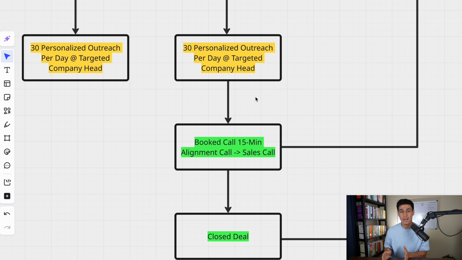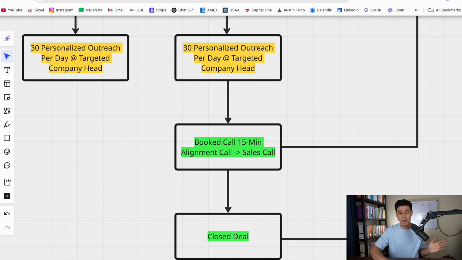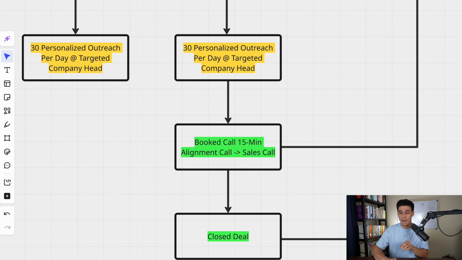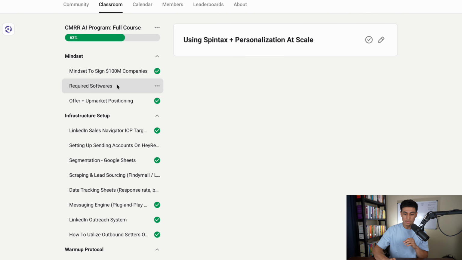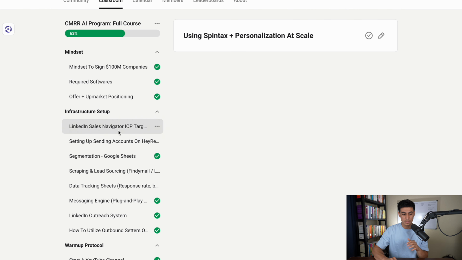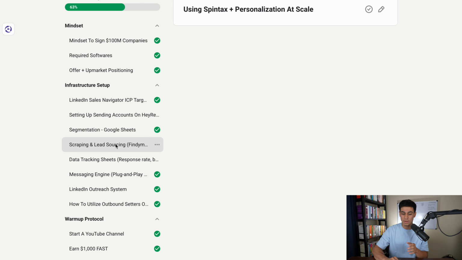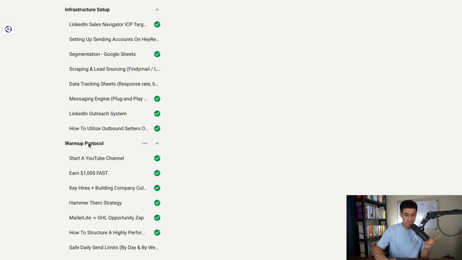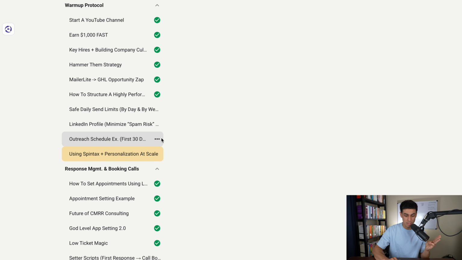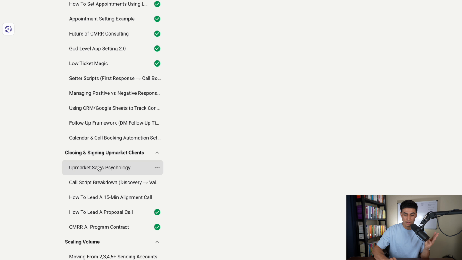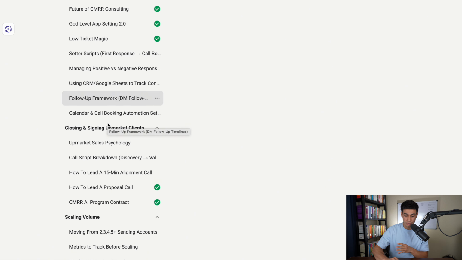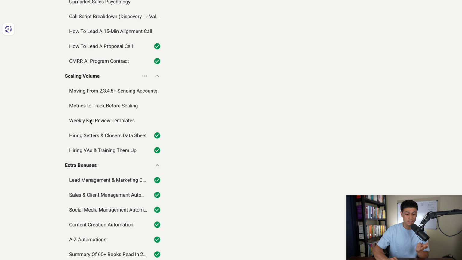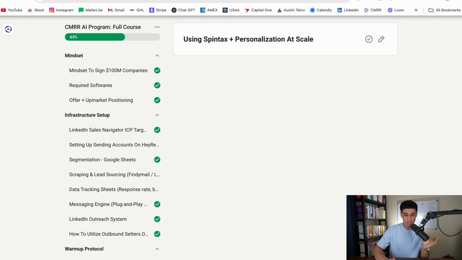So because of that, you sort of have to be the visionary, and this is where it comes into strategic messaging. It's a whole thing I have inside the program here. I'll show you what it looks like right here on the screen. You can see I have everything in terms of spend tax, personalization at scale, setting up sending, things like that. We have everything from infrastructure setup to warm-up protocol to response management and booking calls to closing clients and signing up market clients or just regular businesses as a whole, scaling at volume, some bonuses and stuff like that.